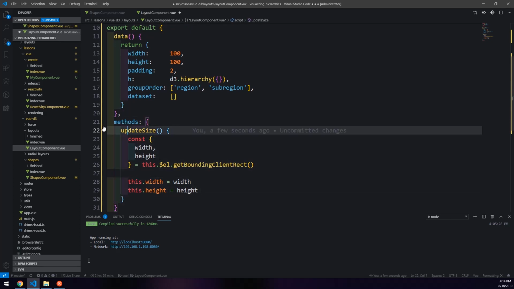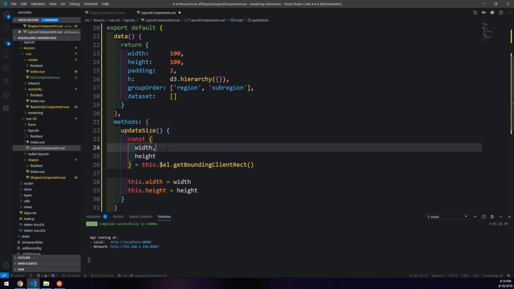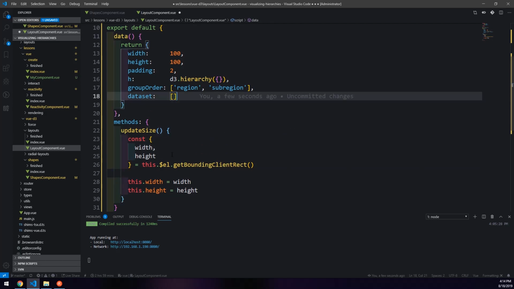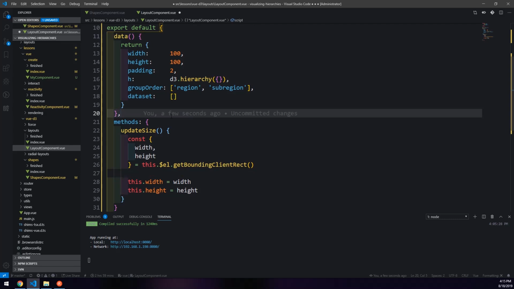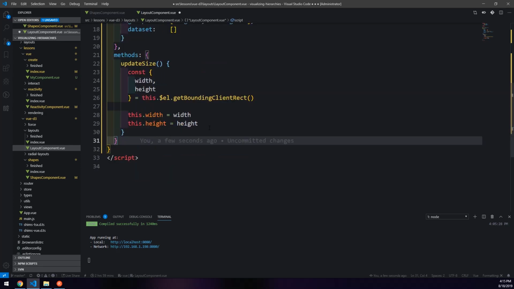So now if we do this, update size should automatically change it so that our component will look for this new size and apply it whenever we call this method. Okay, all right. So the next thing is that we want to load some information. We assign the sizes, we'll load some data, and then we'll assign this data to our data set.